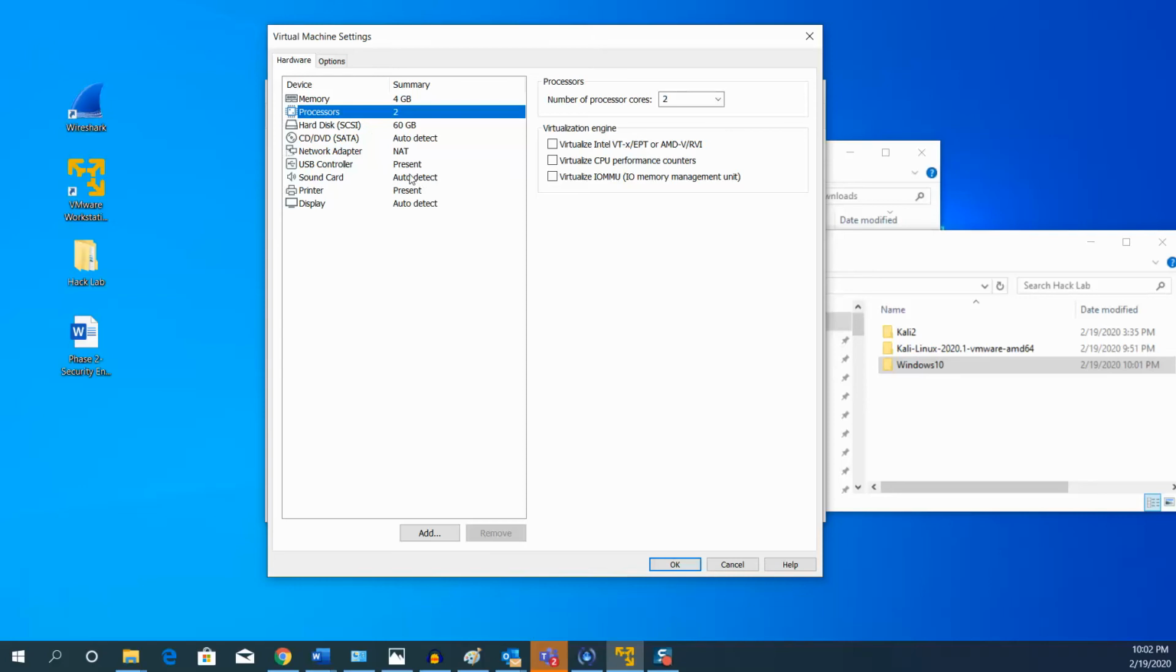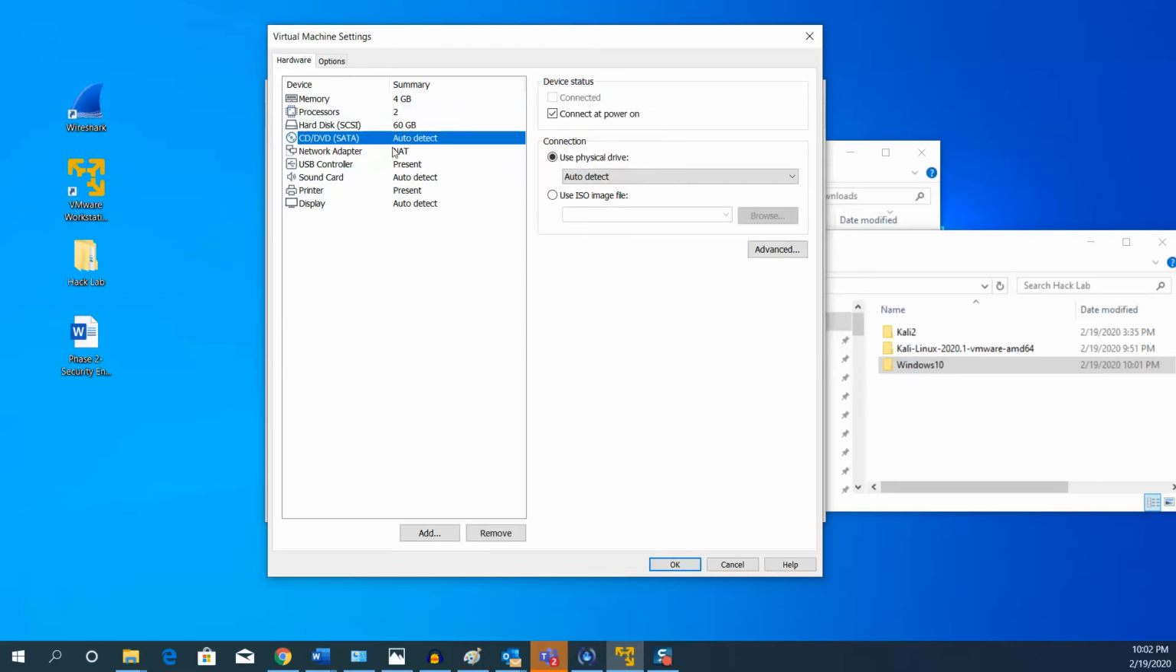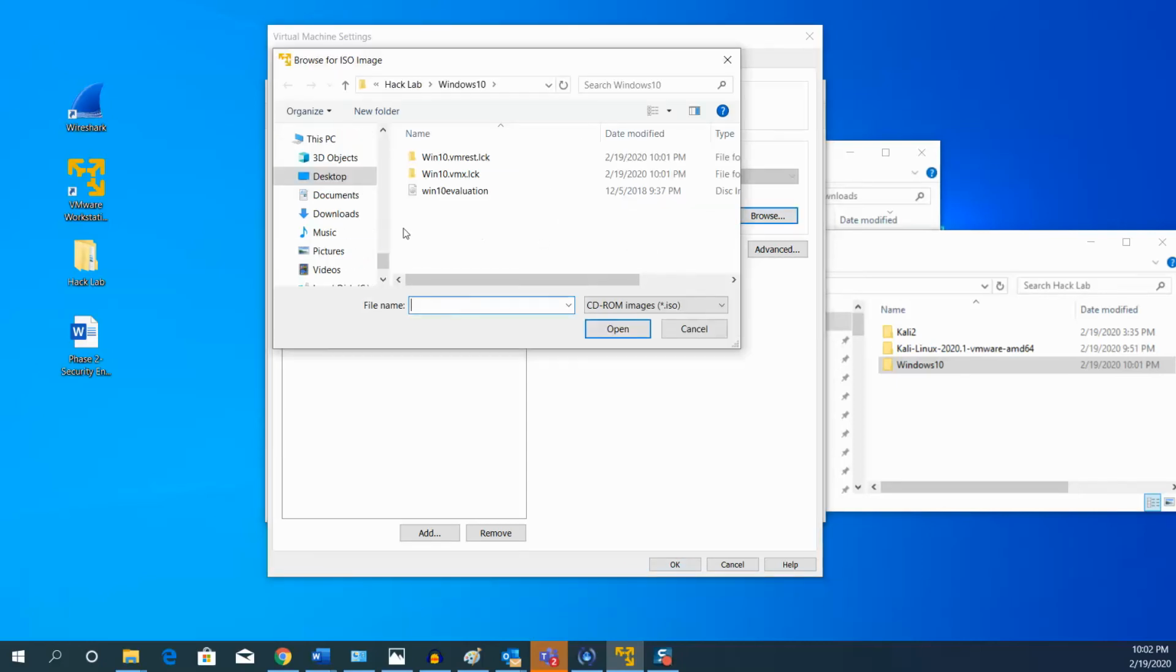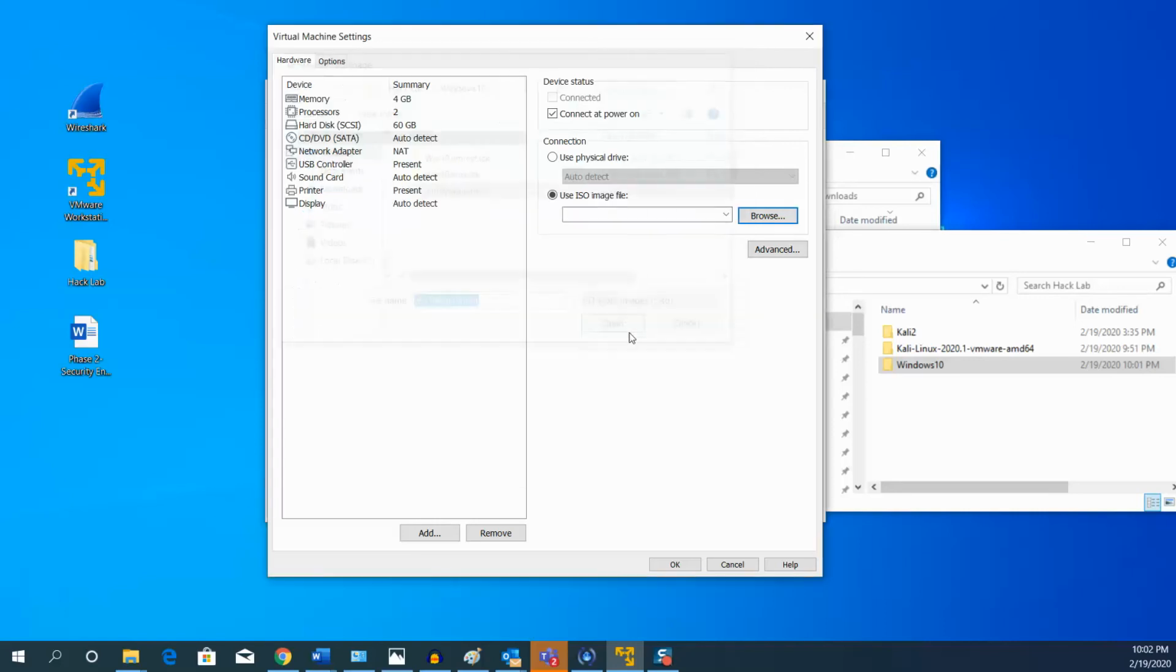All the other settings will remain the same except here where it says CD DVD drive. I'm going to select Use ISO image file. And I'm going to browse to that ISO image file that I just downloaded. And there it is right there under the desktop inside my Hack Lab. And it was inside the Windows 10 folder, and there it is right there. Click Open, and we'll select OK.